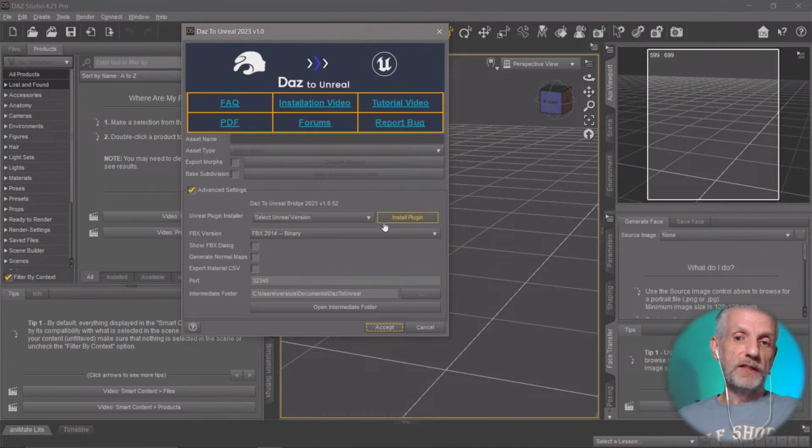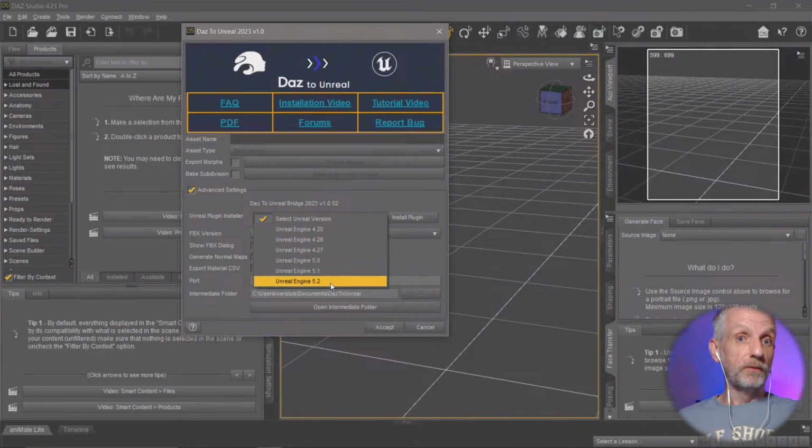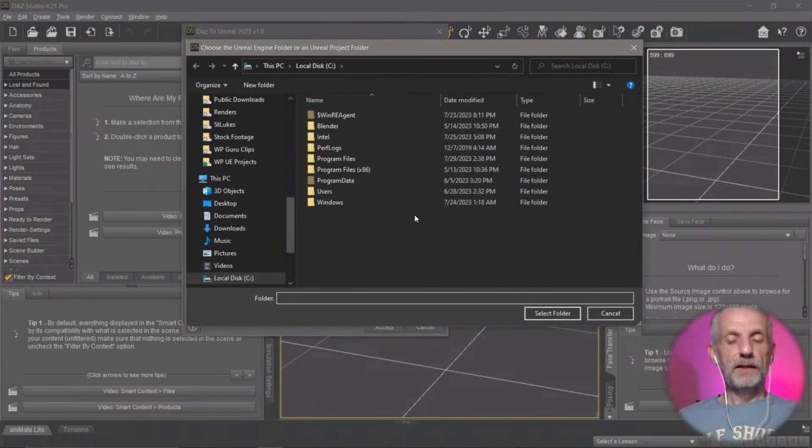For Daz to Unreal, you click these advanced options here, and then you pick the Unreal Engine version that you're currently using. Once you do that, you hit Install Plugin, and that opens up a browser that lets you navigate either towards your Unreal Engine installed directory where the engine lives, or you can also browse to an actual project directory, so the files will only be installed in that particular project. We'll go through that in a moment.